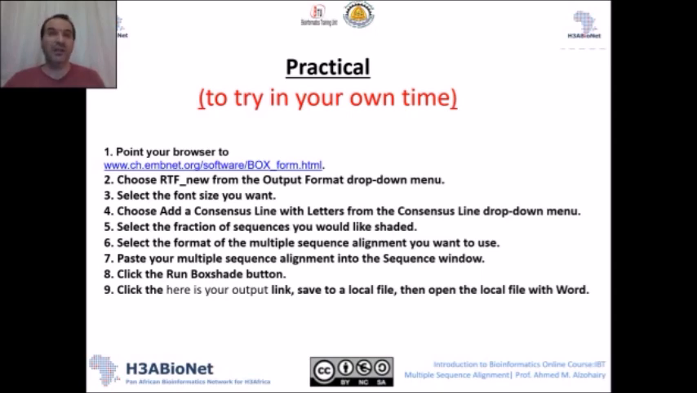So in our last lecture, we talked about multiple sequence alignment programs that can perform multiple sequence alignment. We talked about COBALT, MUSCLE, T-Coffee, and Clustal Omega. But in this lecture, we talk only about viewers. So we talked about MSA Viewer, BoxShade, and MView. Thank you, and let's go to the next lecture and try to practice this in your own time.